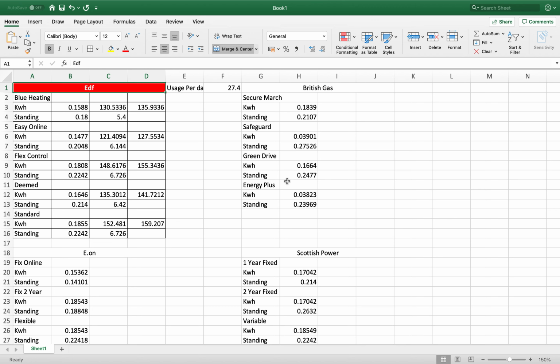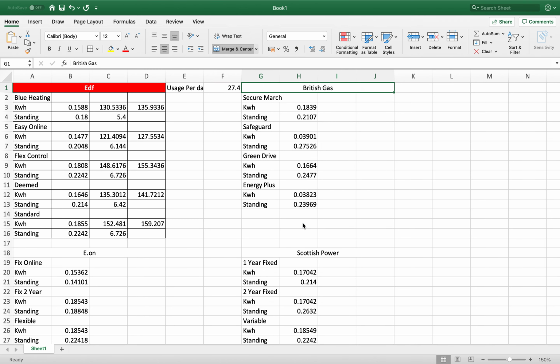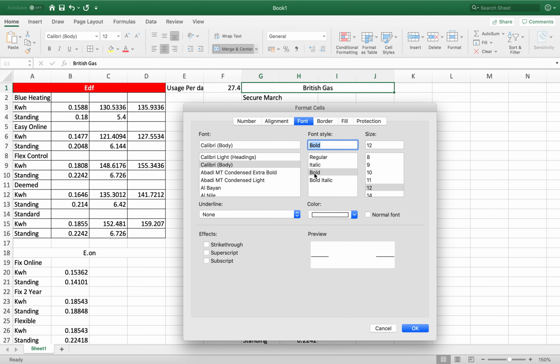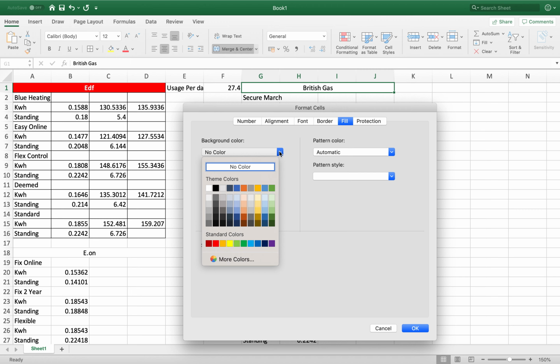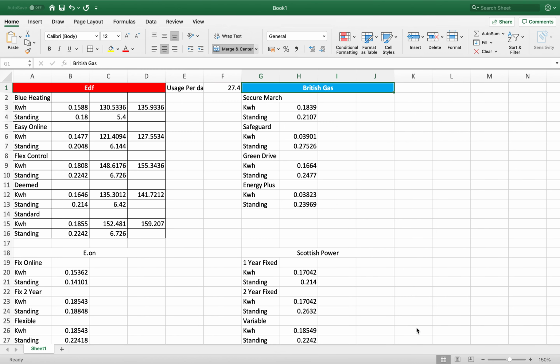Now, for example, the British Gas one is, I think, blue. So if we were to change that, we would format the cells. And we can change the font to white again and bold. And then we can click on the fill, and we can make that blue. So let's choose that version of blue. I can't remember if it is blue or not. And then we just click on OK. And we've got the same effect.